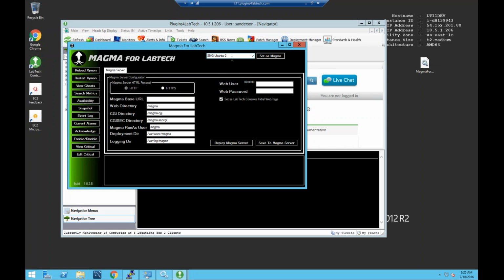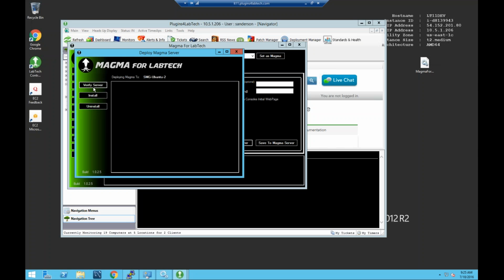So once we have selected that, we don't have our base URL yet or our password because we haven't deployed anything yet. So we're going to go ahead and first deploy our Magma server. Now that we have the server set, go ahead and select that. We have three options here: verify server, install server, and uninstall server.